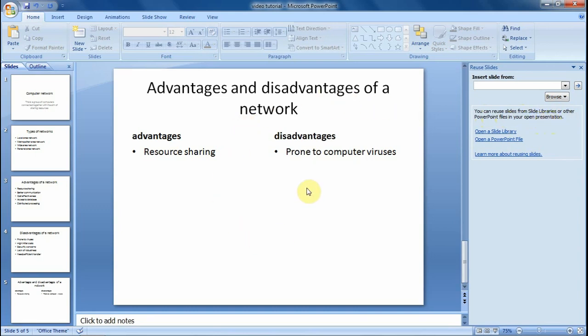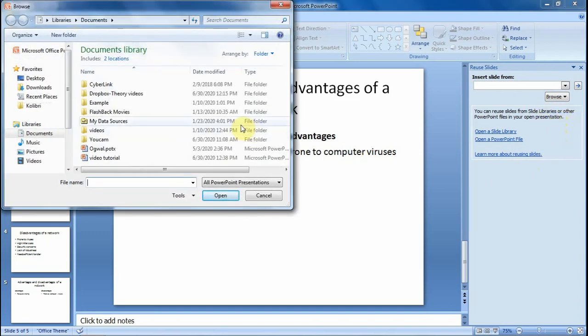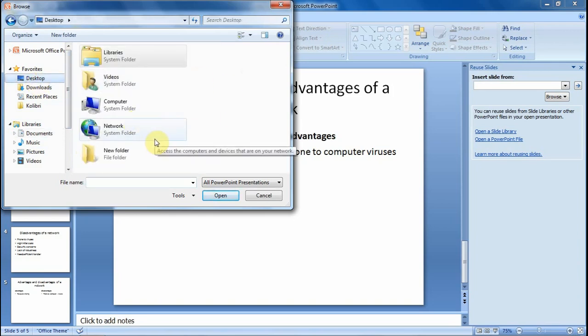This is our open presentation. We want to get those other files and those other slides and insert them in our presentation. So we shall say browse. When you click on browse, you have two options: browse slide from library or from file. We want it from file, so we click on file. Now from there you will locate where that presentation is so that you can access the slides within that presentation. If it is on desktop, you can click on desktop, then you look for that file.